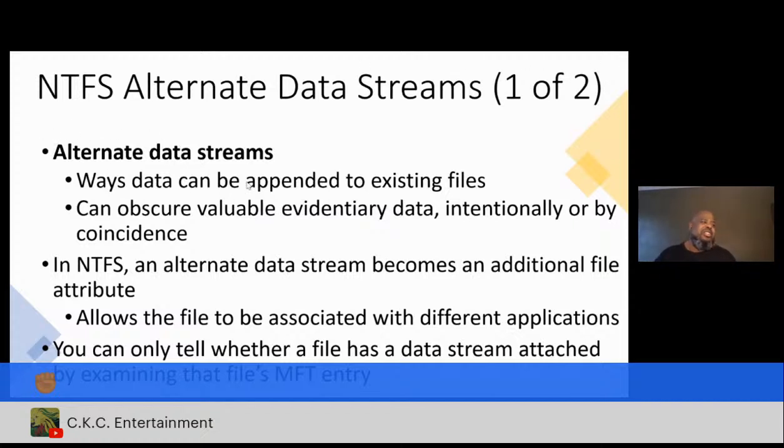So with an alternate data stream, waste data can be appended to existing files. We can obscure valuable evidentiary data intentionally or by coincidence. NTFS alternate data streams are an additional file attribute that allows the file to be associated with different applications. You can only tell whether a data stream is attached to a file by examining the MFT entry. All right, and actually we had to do that not from a forensic standpoint, but more from a programming standpoint.